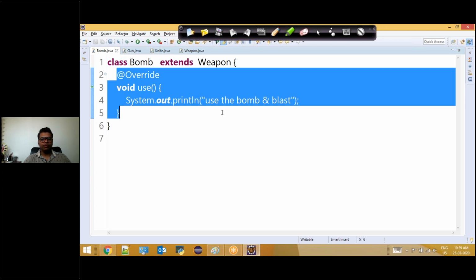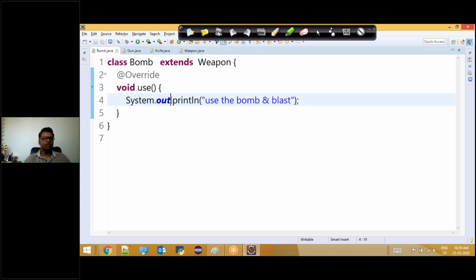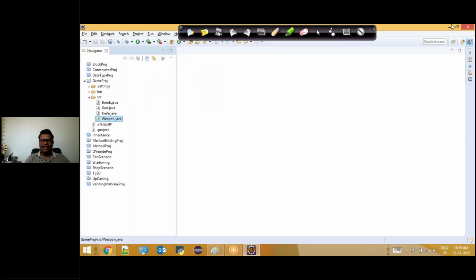The only purpose of overriding this in the subclass is to achieve polymorphic behavior, also called object-specific behavior. That's why we have overridden. Till now, one part of our practical implementation is done. Okay, let us keep it aside. Let's close everything. Now, let us go back to the game concept.